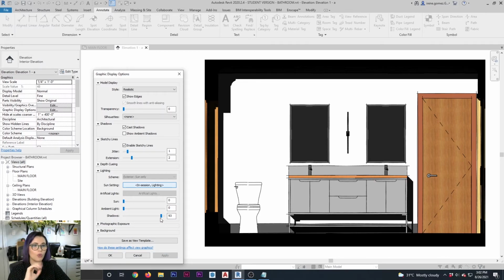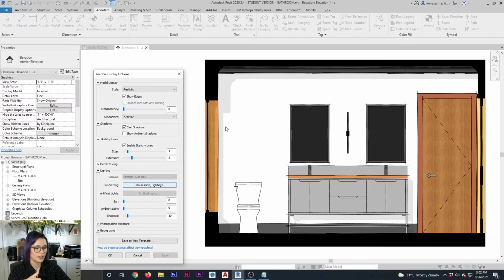So whenever I'm working with shadows, what I like to do is drop this guy to maybe like 10. Let me write it here. A lot easier that way. And then see, you still have your shadows, but they're not overwhelming. So always make sure that you drop your sun and ambient light to 0. And if you have shadows on, make sure that you drop the intensity of your shadows. And I'm gonna turn it off again and apply.